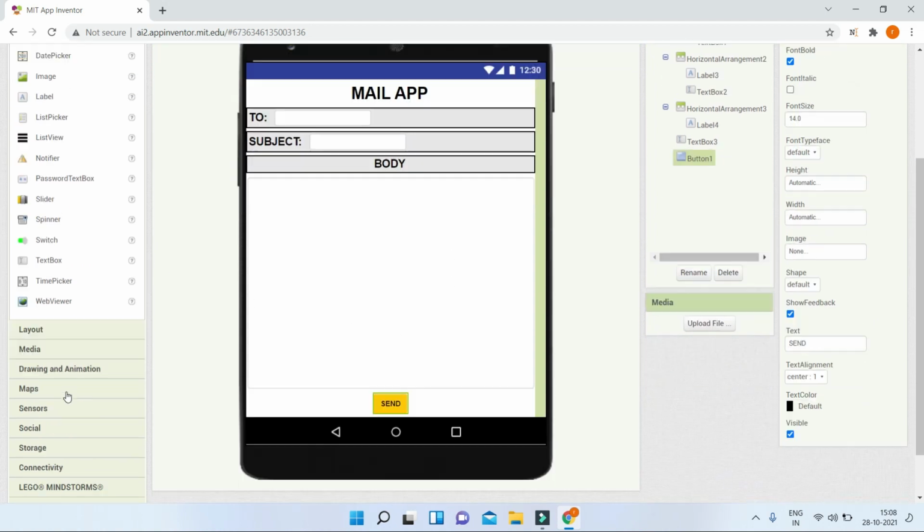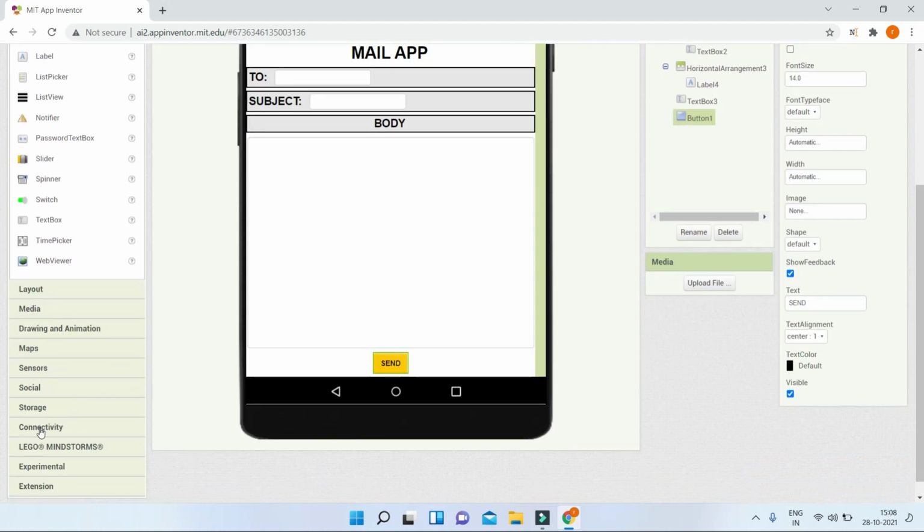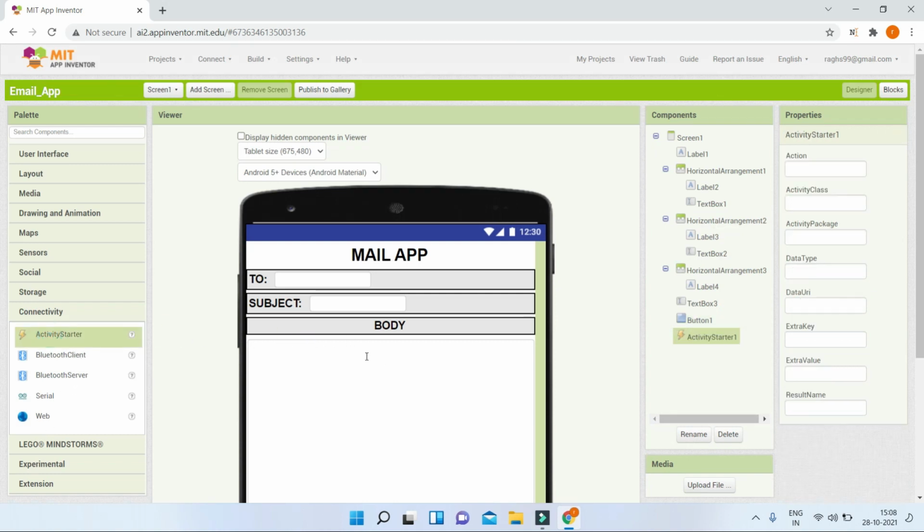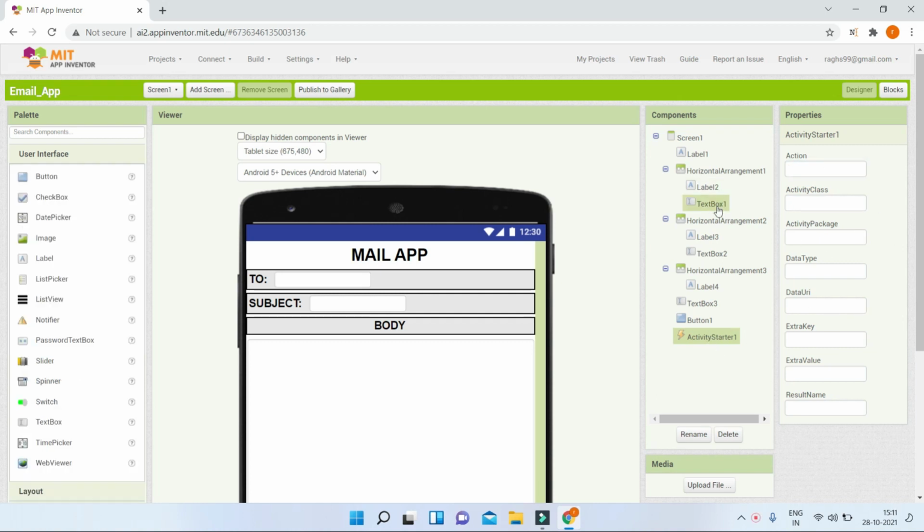Next, let's go to connectivity, and we are going to bring in the activity starter component, using which we can start activities like sending email and so on. You can put the action and do everything over here. So make sure you brought this component. Now make sure you rename all of these text boxes so that it will be very easy in the block section.